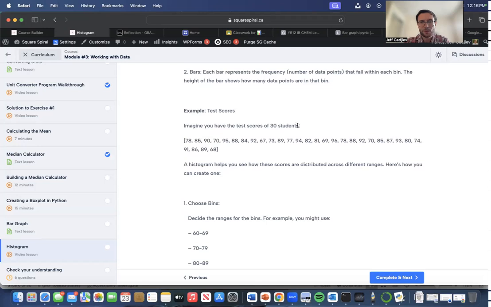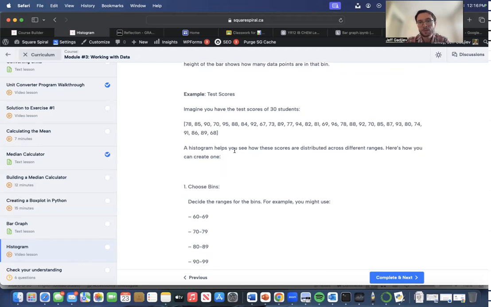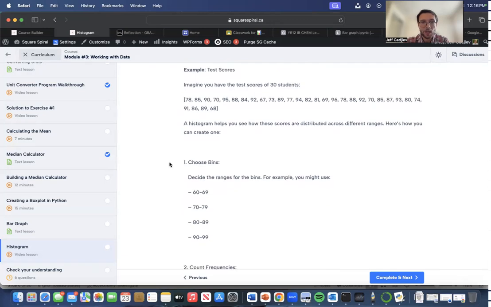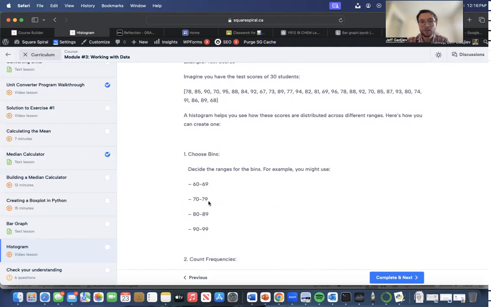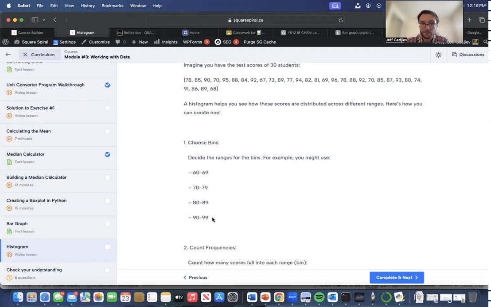So imagine we have 30 students and we have 30 test scores. A histogram helps you see how these scores are distributed across different ranges. This is how you could create one. You could decide on the ranges for the bins. For example, you might use 60 to 69, 70 to 79, 80 to 89, and 90 to 99.